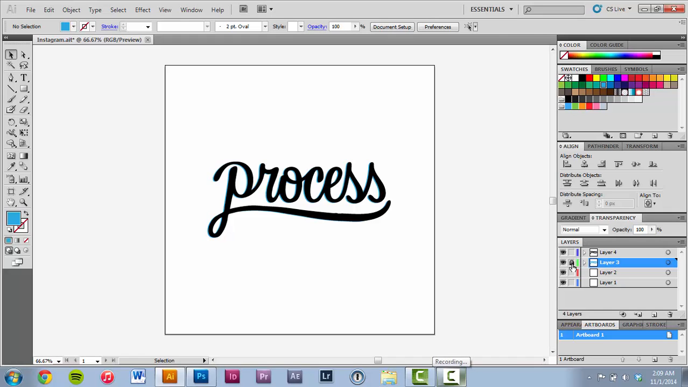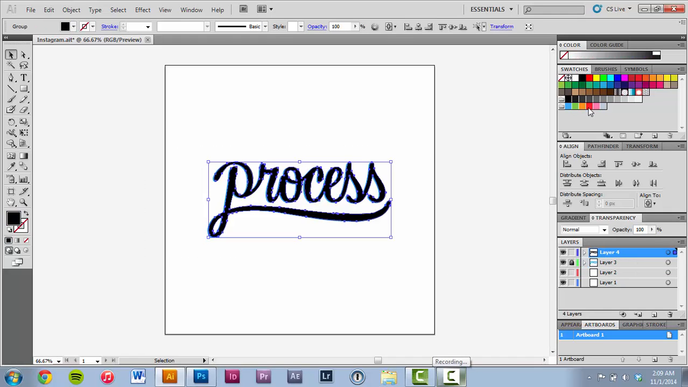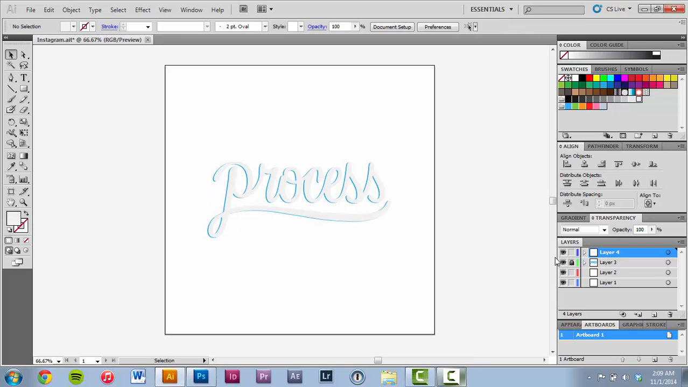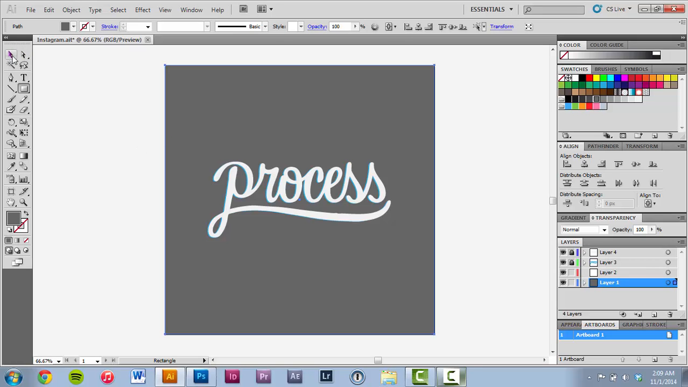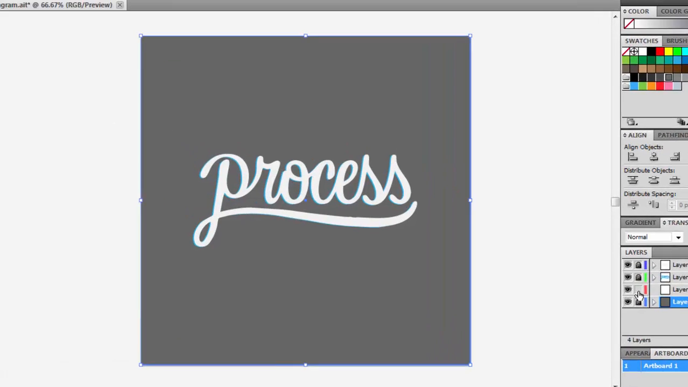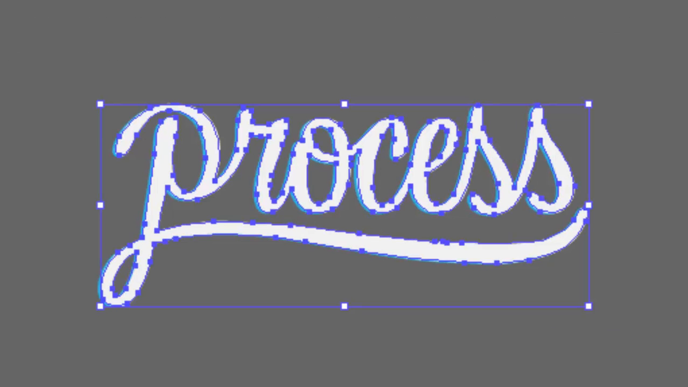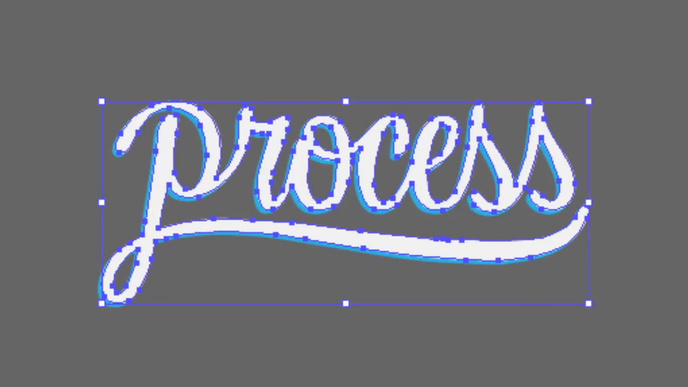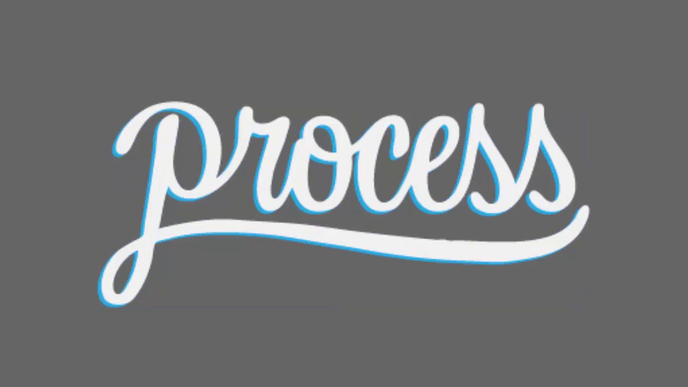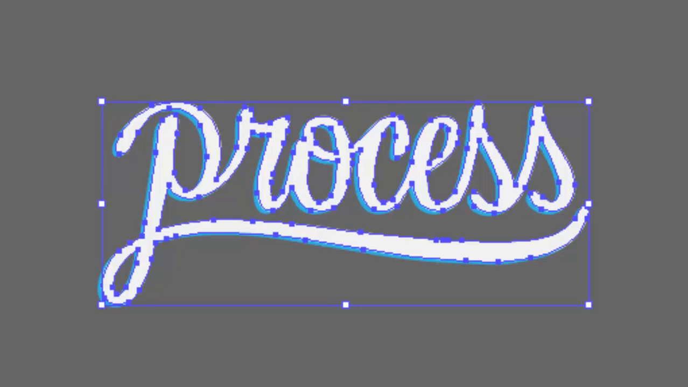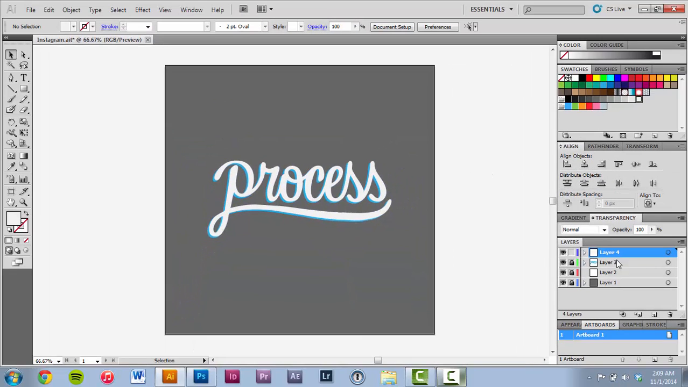Now you want to lock that layer and then select that first layer again, and I'm going to just change this color, and then you want to lock that, go to the first layer, select the rectangle tool, and then create a background, and I'm going to change the color to a dark gray. I'm going to select that first layer once more, and then just nudge that up a little bit just to create a little bit more of that thickness. And then lock that layer, and then unlock that second layer.